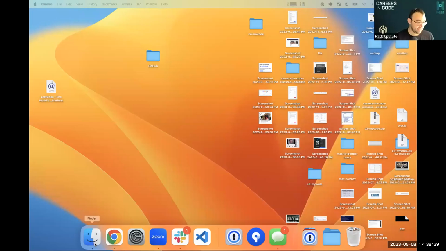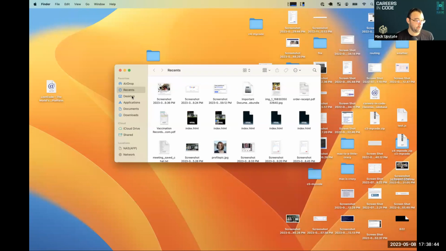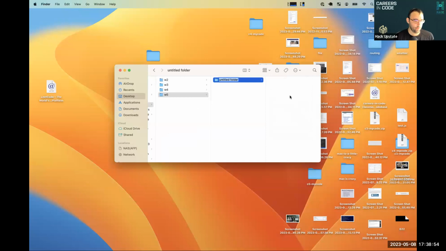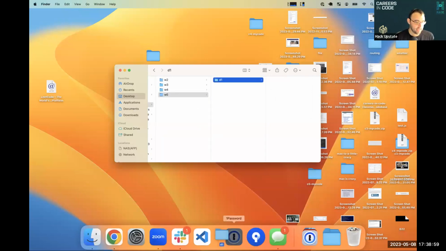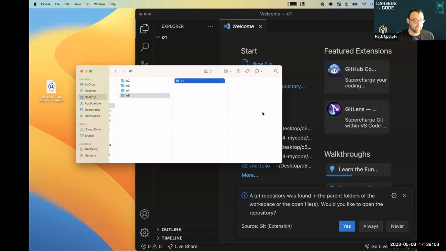So as always, I'm going to head over to Finder. And I'm going to go to my desktop, to my code. I'm going to create my new week 5. And inside my week 5, I'm going to create my day 1. And once I get my day 1 created, I'm going to take day 1 and go ahead and drag that into VS Code. Reminder, very important to keep your files organized because all of that organization is going to be coming back to help you out in the long term.